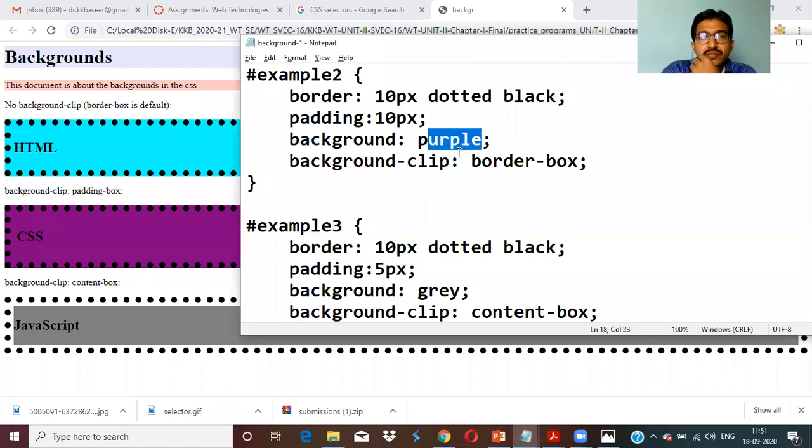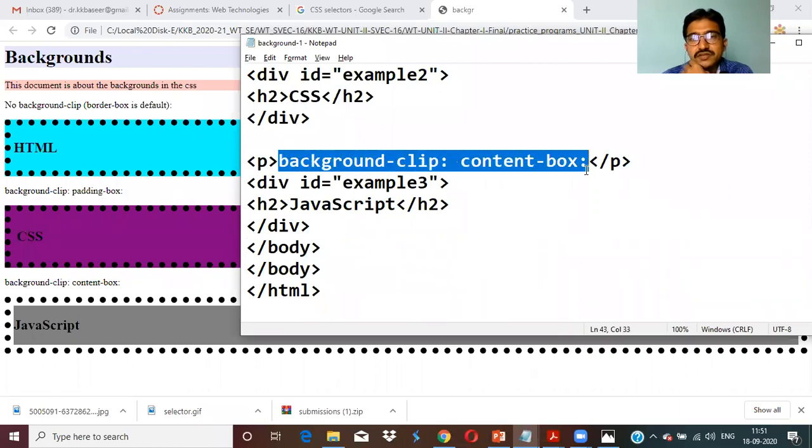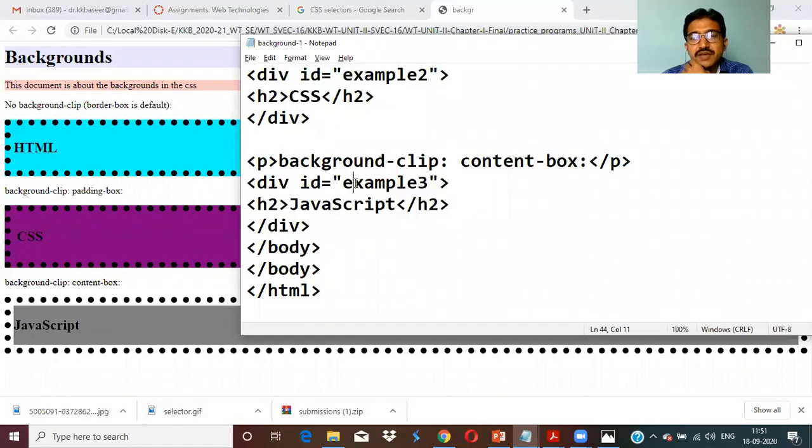But if you remember clearly, here we are using border box. Background clip is border box. So observe the CSS output. Now, in the same fashion, in a minute, I will wind up the class. Next, another example, where background clip is content box. This is the output we are displaying for this division, JavaScript, in example 3.